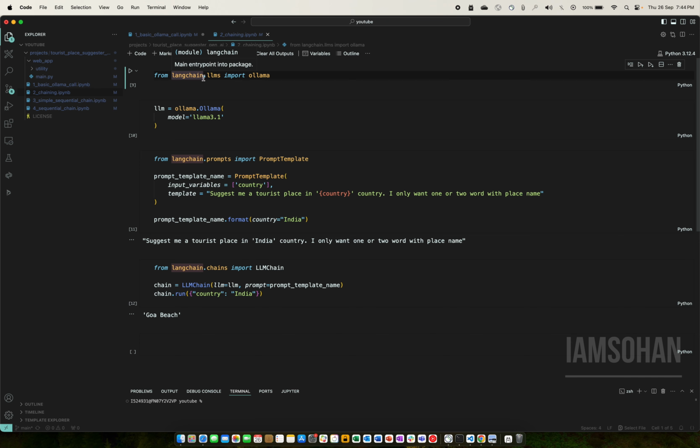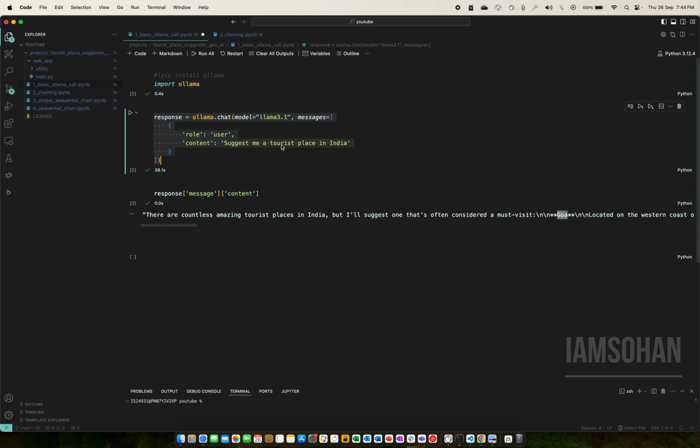LangChain is a framework which allows us to write code and execute it with LLMs. So we can do different operations using LangChain. In this notebook, we will learn how we can write a prompt in a more efficient way. In this one, we just wrote "suggest me a tourist place in India". Now I want to remove India and make it a dynamic value. If the user wants Australia, he can add that. If the user wants some other country, he can add that.